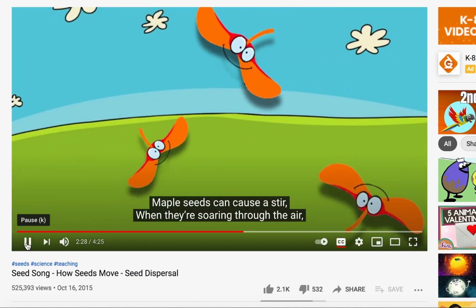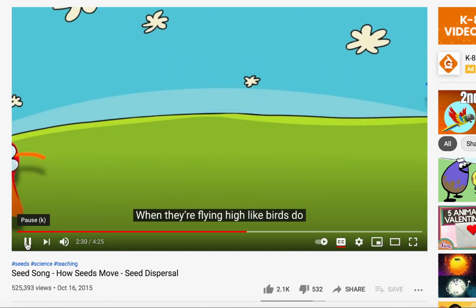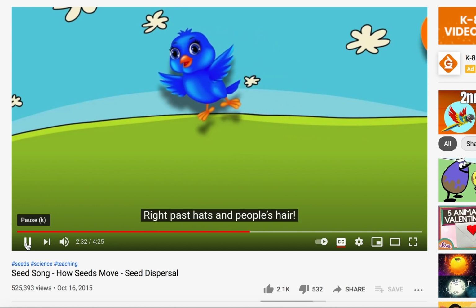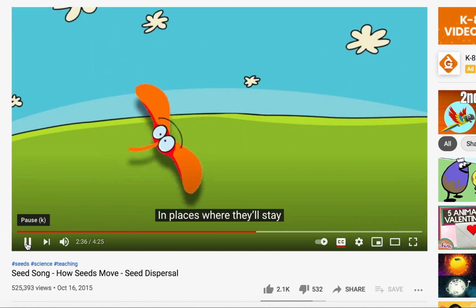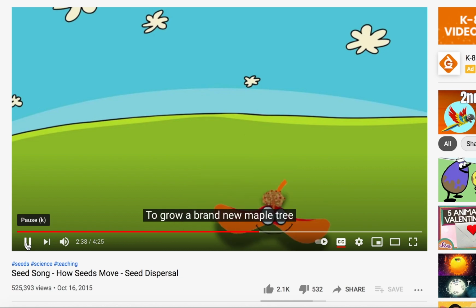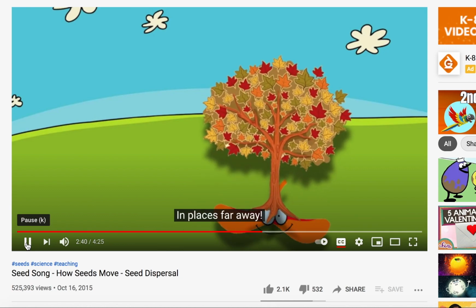Maple seeds can cause a stir when they're soaring through the air. When they're flying high like birds do, right past hats and people's hair. Those flying seeds can come down in places where they'll stay, to grow a brand new maple tree in places far away.